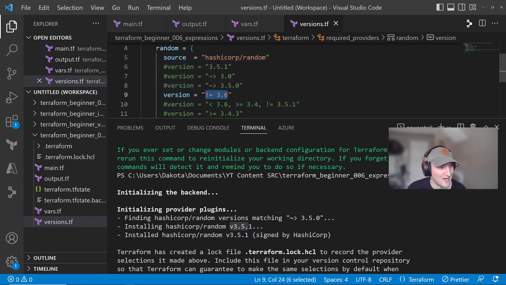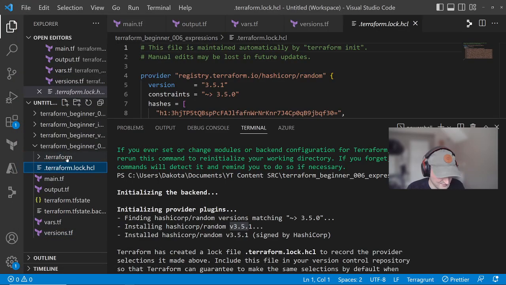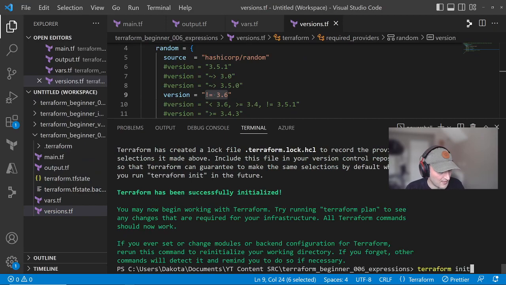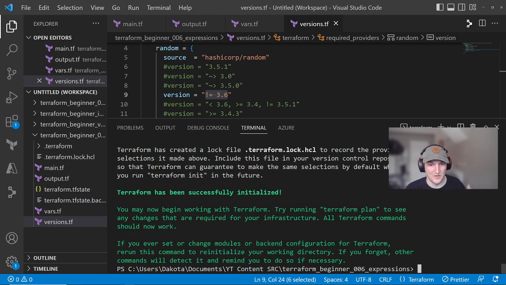Usually you use this not equals to exclude some bug. It's occasionally true that some providers get released with bugs and you want to just exclude that version explicitly for whatever reason. This is the way that you do it. So I will show this. And this is going to pick 3.5.1 because that's the latest one that matches this constraint that I've given.